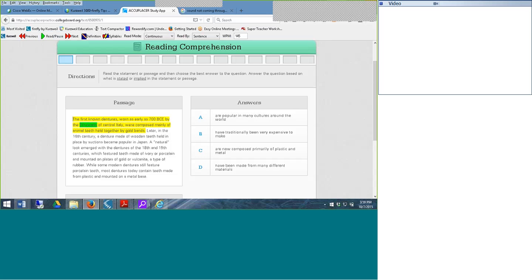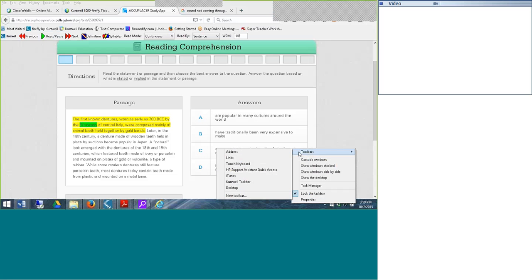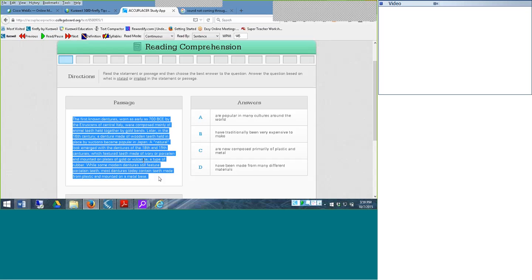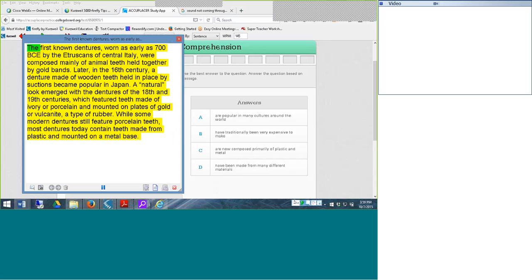The alternative is if you'll just come to your taskbar tray, we are going to turn on the Kurzweil taskbar tool. So if you'll come to a blank part of the taskbar, you right-click, go up to Toolbars, then come down to Kurzweil taskbar. This is going to add a few tools at the bottom of your screen. The first box shows you the Kurzweil icon. And if I wanted to select text in the page, I can click on it to select it, drag my cursor over it, drag it and drop it into the Kurzweil box. The first known dentures, worn as early as 700 BCE. I could say pause and stop. And so that's one way.